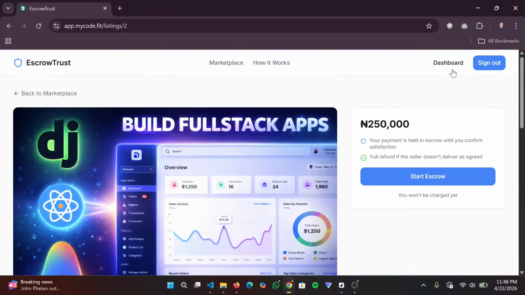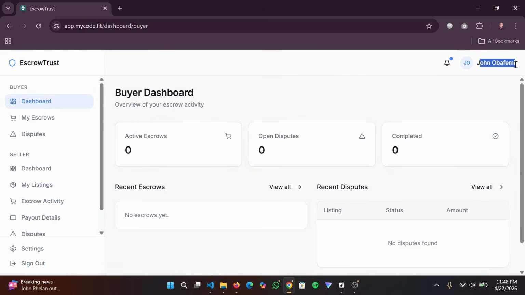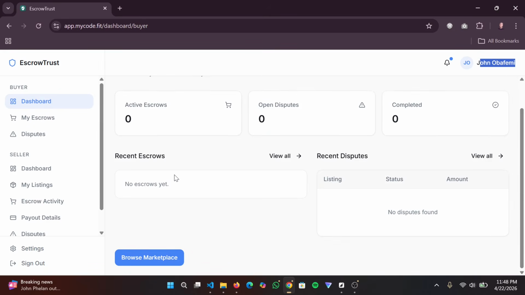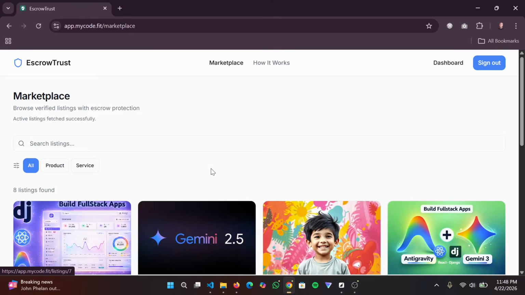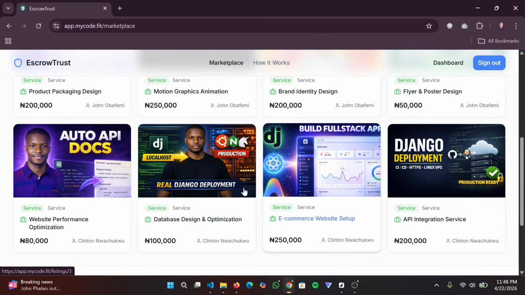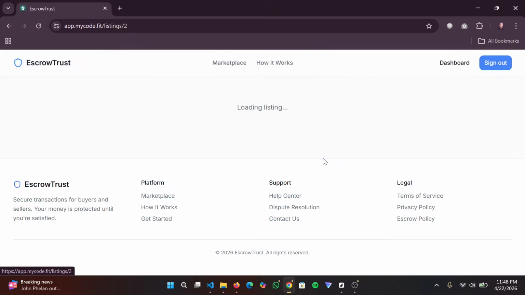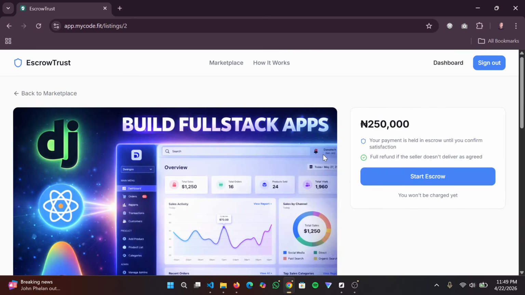How do I know that? If you go down to the dashboard, you can see Obafemi, his name. Obafemi wants to purchase some services from Clinton. So he has to go over to the marketplace. You can see some services here. Right now he needs an e-commerce setup, and Clinton is currently the seller. So he opens it and tries to purchase Clinton's services.